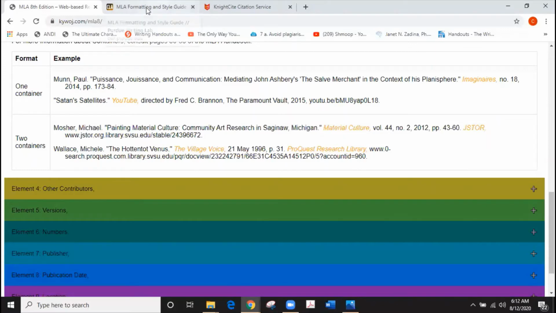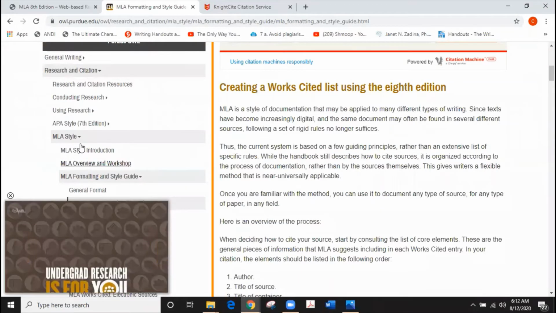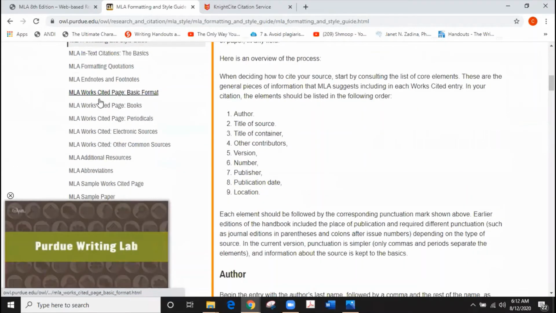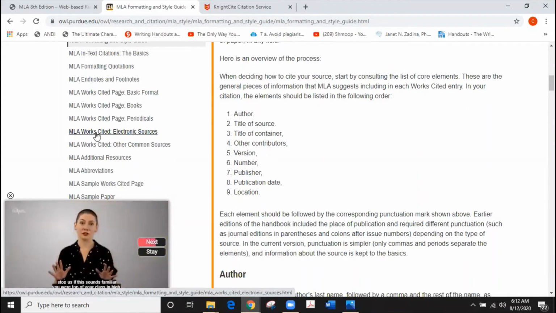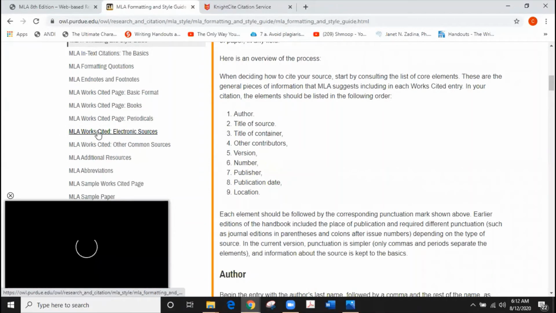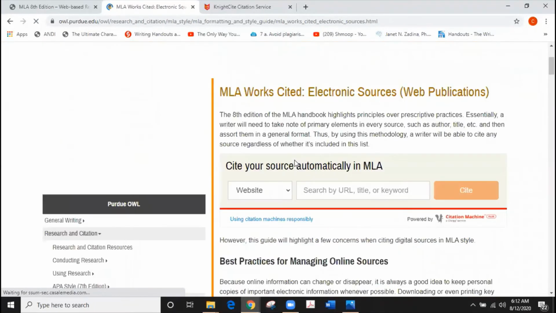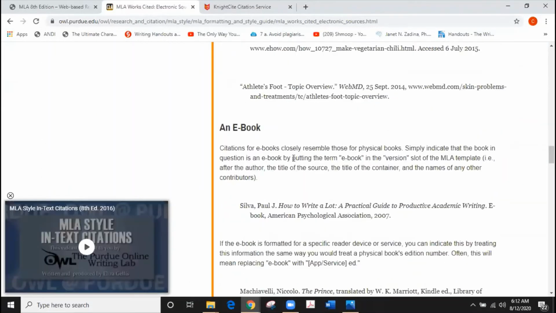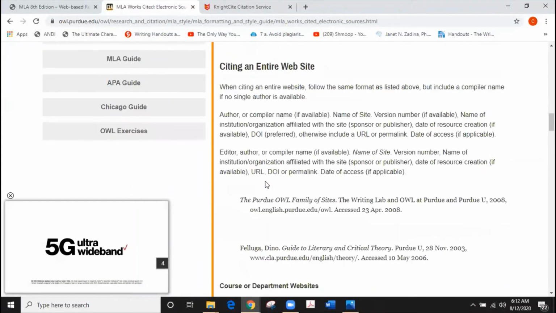So if we look at the next tab that I have open, which is the MLA Formatting and Style Guide, and you look down the left-hand side, you'll notice that on this left-hand side, we have a place for MLA works cited electronic sources, because many of you will be accessing these databases on the internet and through SMC Wired. You want to make sure that you click on this electronic sources and you scroll down a ways on the page. You'll notice that up here we have formulas for web pages as well as websites.